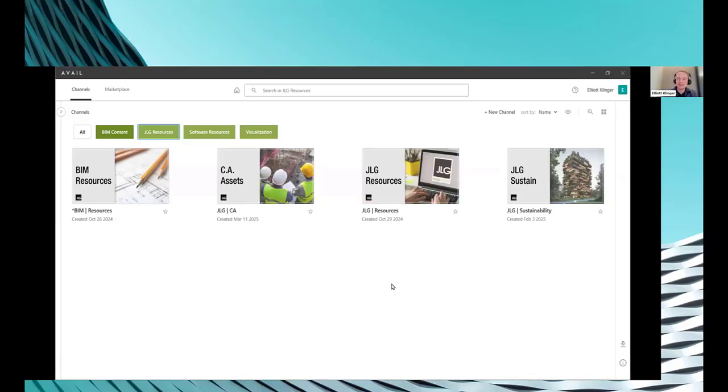But there are a couple other case studies that I want to talk about on how we use AVAIL, and really it all comes down to that file agnosticism, if that's a term. The file agnostic capabilities of AVAIL mean that we can start to really surface a lot of project content to our project teams because they're already working in AVAIL, using it as a content manager for Revit. So why not include other resources that they'll need regularly right alongside that Revit content? So I'm going to focus on these two, JLG resources and JLG sustainability, as a couple case studies here.